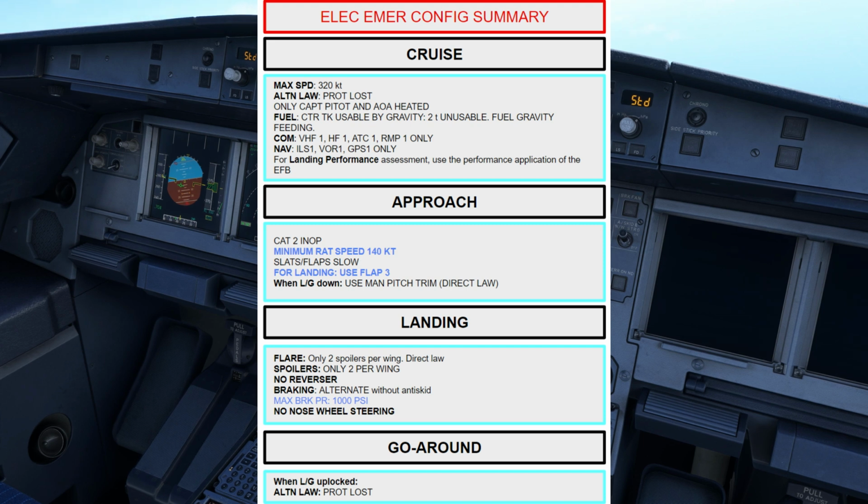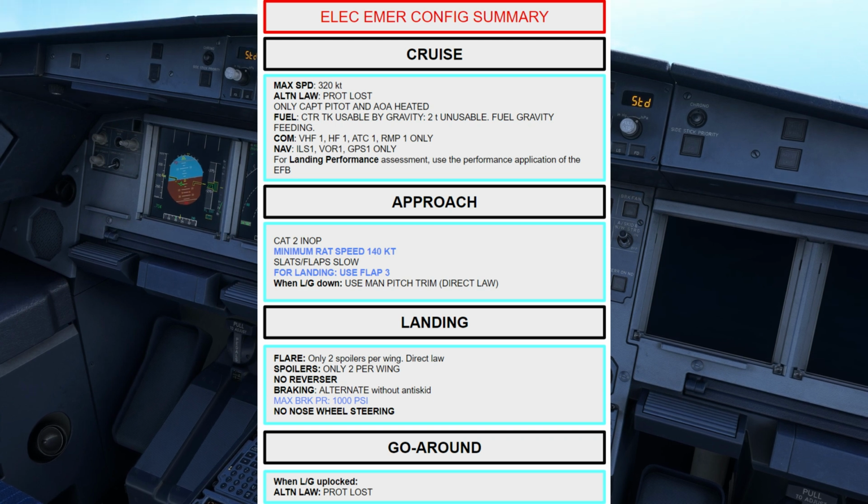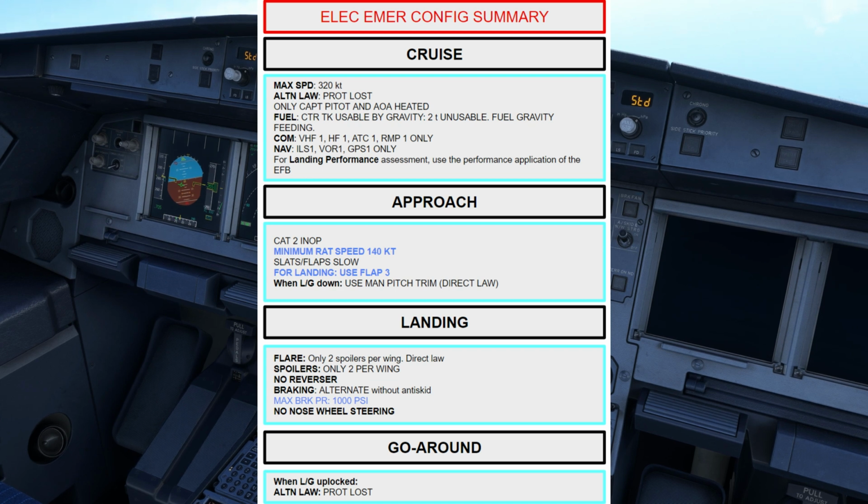We are in alternate law, protections lost. Only Captain Pitot and angle of attack heated. Fuel: center tank usable by gravity, 2 tons unusable. Fuel is gravity feeding. Comms: VHF1, HF1, ATC1 and RMP1 only. Nav: ILS1, VOR1, GPS1 only.